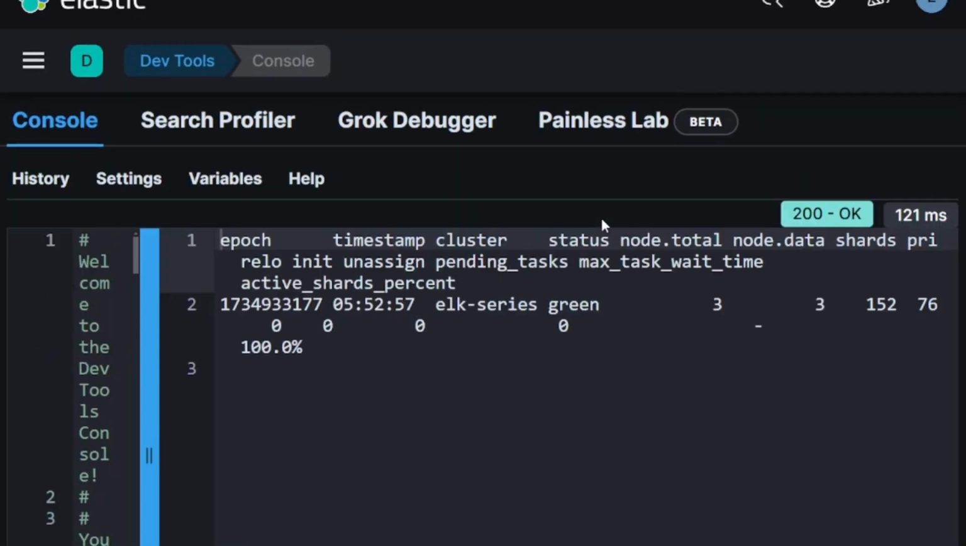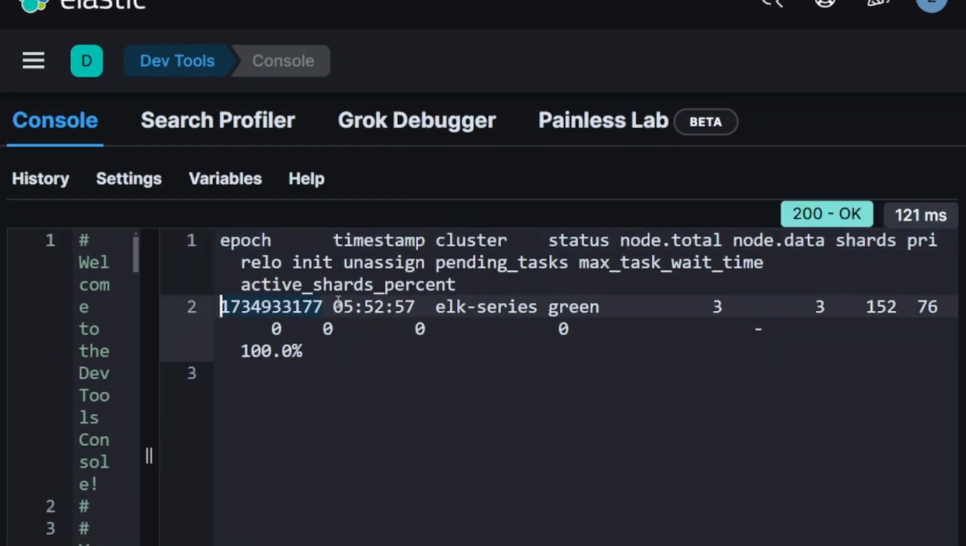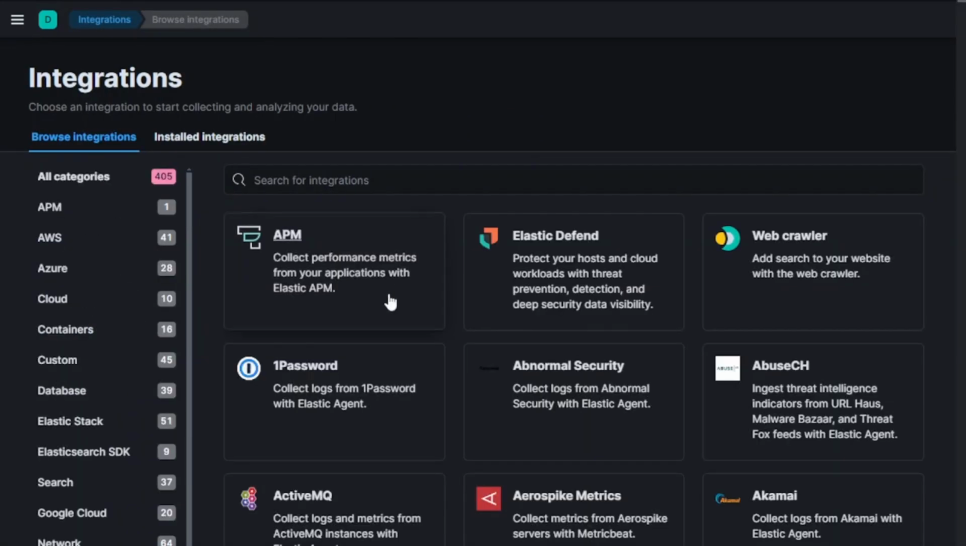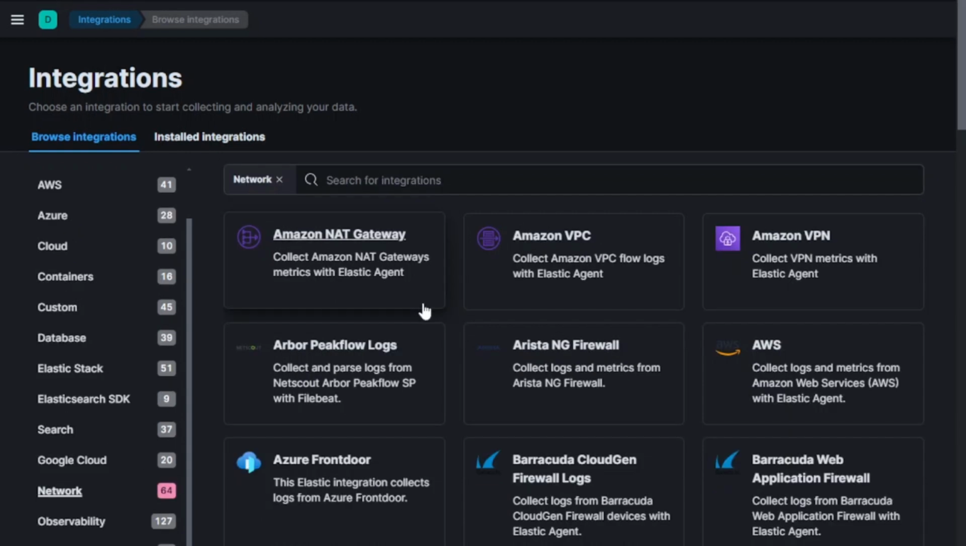And if I zoom in, for example, this is the timestamp, the cluster name, the status of the cluster is green, how many nodes we have, how many shards, how many primary shards. Next is integrations. Integrations is where you add monitoring for services like Nginx and AWS or Azure. It is plug and play, making data collection seamless.